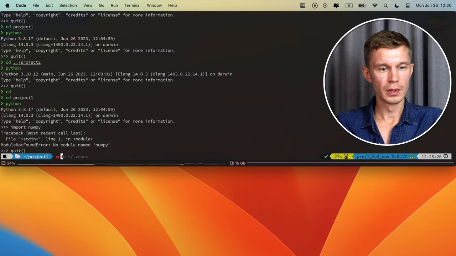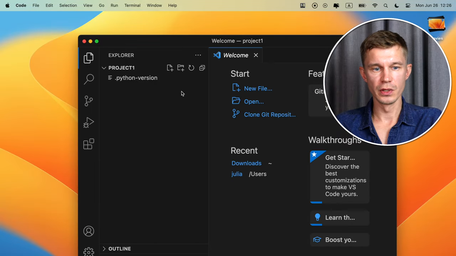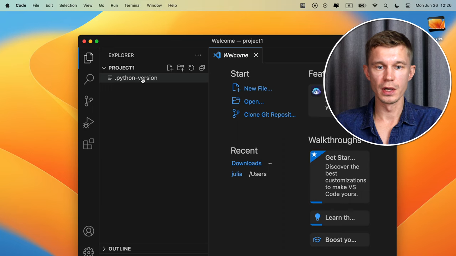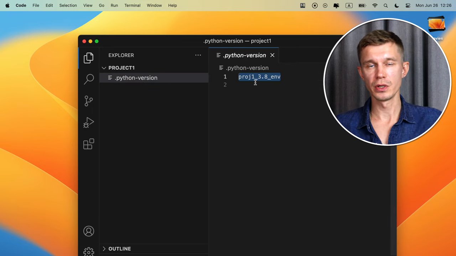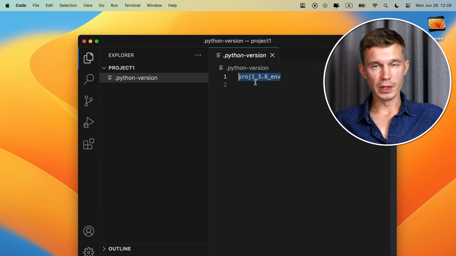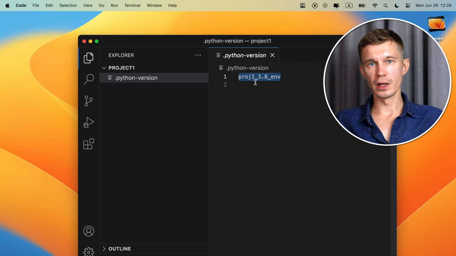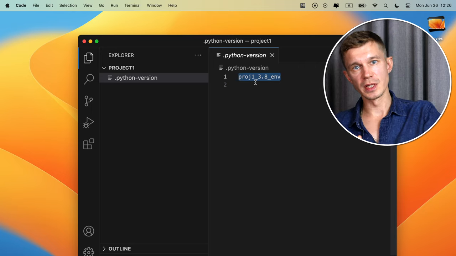Now, the way this works is when you run the pyenv local command, it will create a hidden file, .python-version, inside the folder, and it will indicate inside that hidden file what is the Python version that is supposed to be run when you are inside this folder. So if we just open this folder with VS Code, we'll see that there is a hidden file, .python-version, here, and it directs to the specific virtual environment. So when you run Python here, if you have pyenv properly installed, it will first look inside the folder for this hidden .python-version file, and if it's there, it's going to run Python under the specific environment.